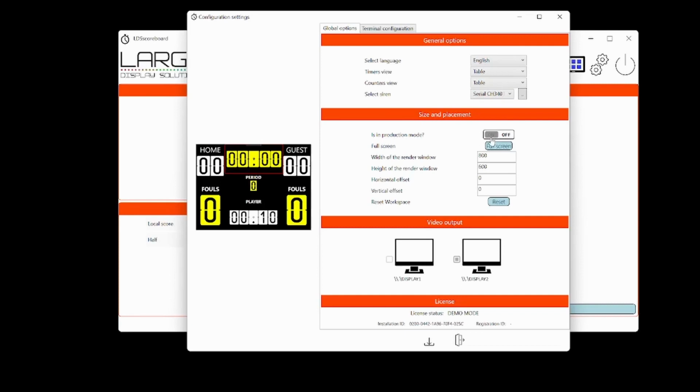Then we have the production mode. What is the production mode? The production mode is some settings that are applied to guarantee that you will have no surprises in the form of a window on top of the scoreboard, and that the background of the projector is black, things like that.